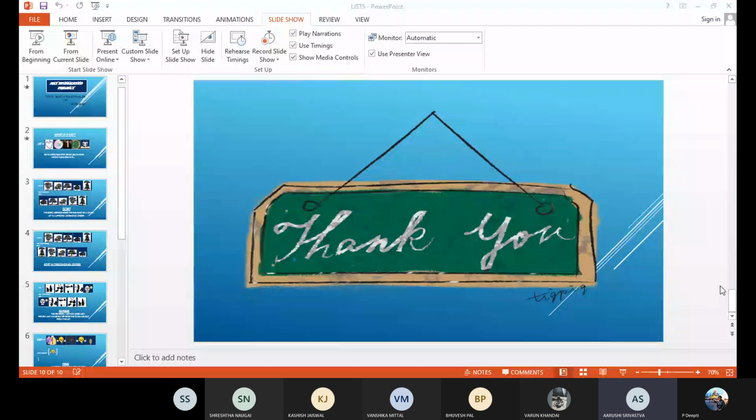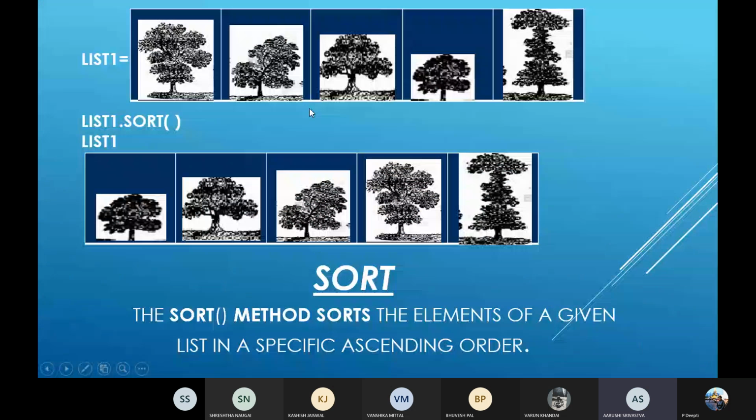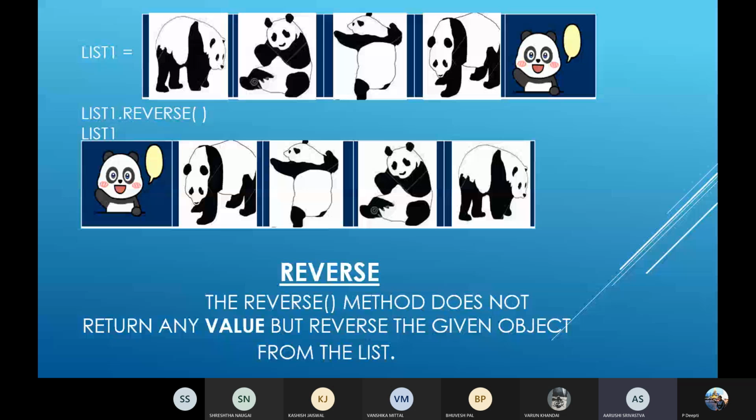So basically, in sort, the elements of the list get sorted in ascending order by default. वो by default elements को ascending order में sort कर देता है, but reverse वो उस entire लिस्ट को रिवर्स कर देता है, मतलब उल्टा कर देता है. जो लास्ट एलिमेंट है वो पहले आ जाता है और जो फर्स्ट एलिमेंट है वो लास्ट आ जाता है. So that is the difference between sort and reverse.